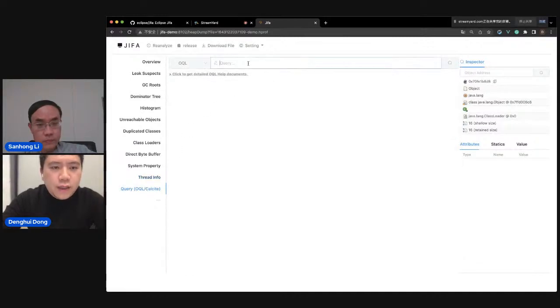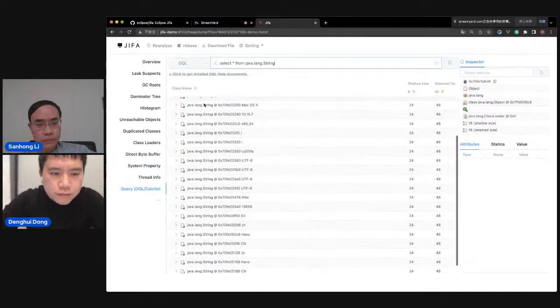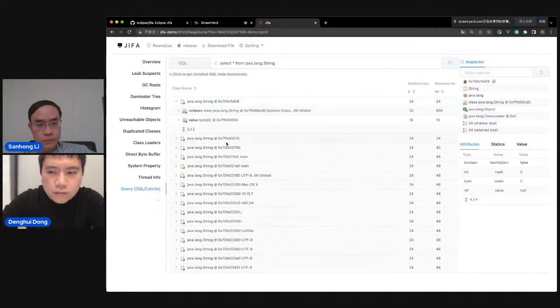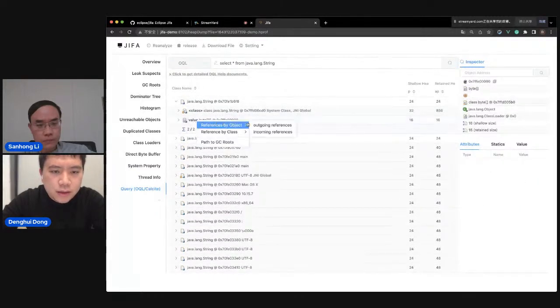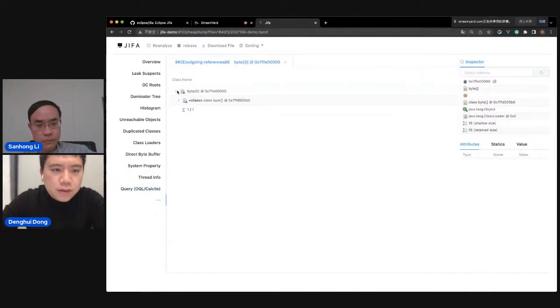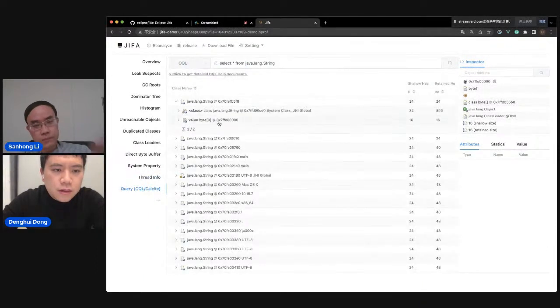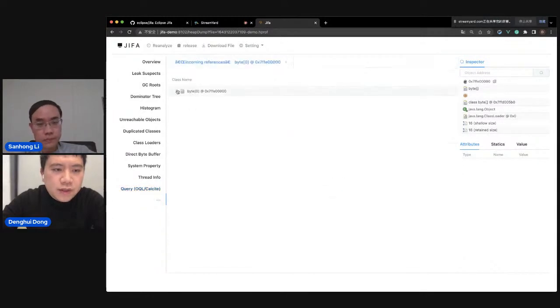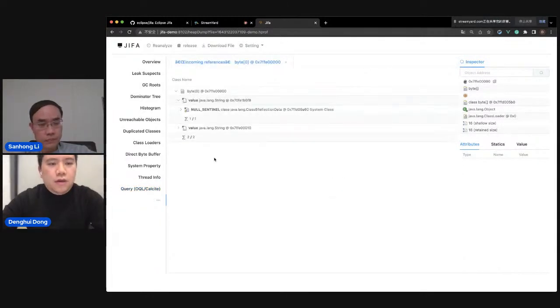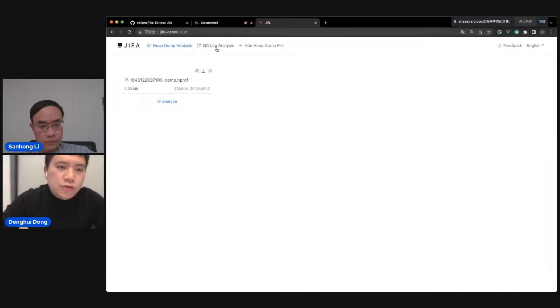And we also can execute some object query language. Oh, and we can see outgoing references, incoming references. Okay, the other views I will not introduce one by one. Now let's look at the GC log analysis.